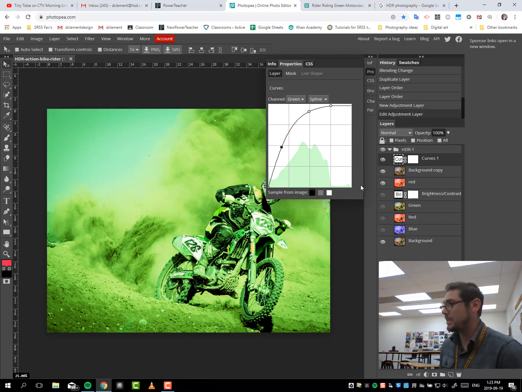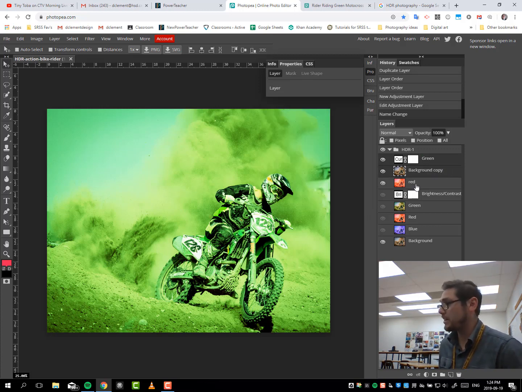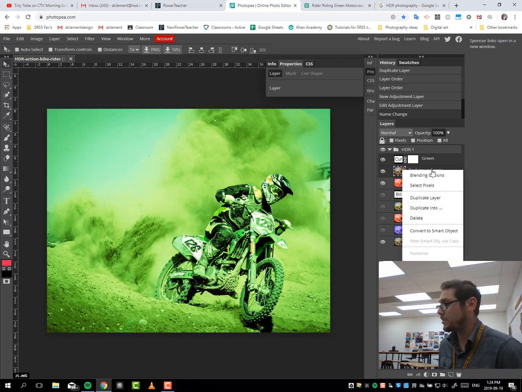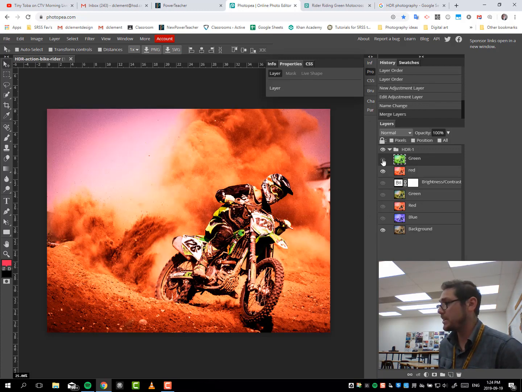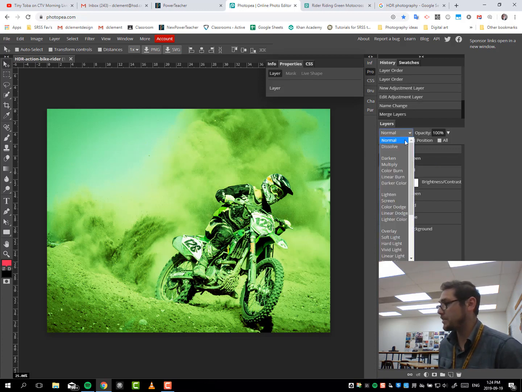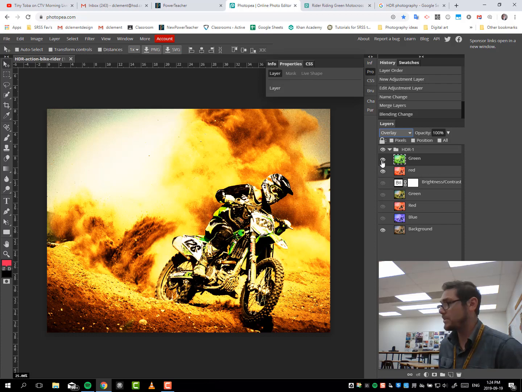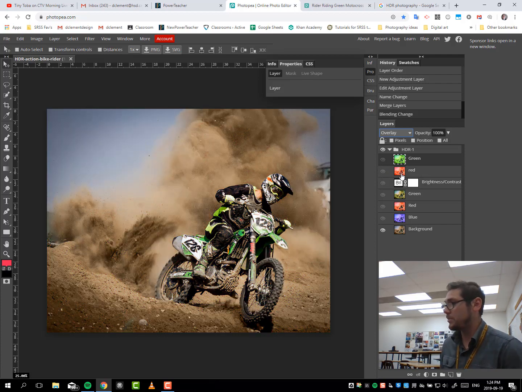So let's say I'm happy with this. Okay, double click on this. We'll call this green. Click on there. I'm going to hold shift on my keyboard, click on the background layer just beneath it, and merge those two. And now I have a green. And while I'm at it, I'm going to convert this to overlay for a blending mode. So now these two are working together. I can turn them off for now.